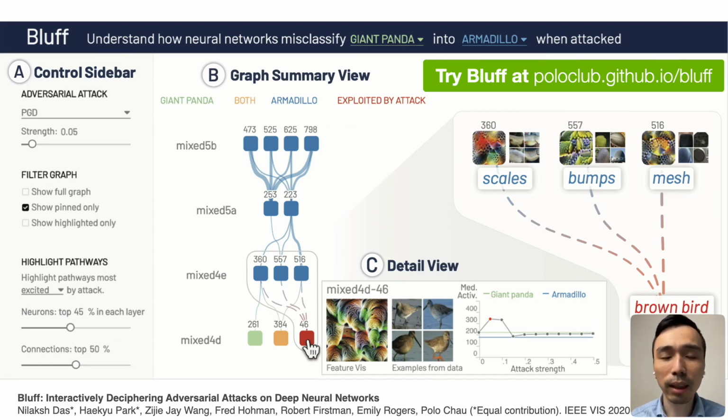An interesting feature about Bluff, which is new and extended over SUMMIT, is that it not only shows the connections using the same graphical representation strategies among these features and their relationships, but it also specifically pinpoints the particular features or neurons that the attacks are exploiting. For example, to turn giant panda images into armadillo, what we need would be some bumpy or scale kind of features. In the Bluff system, we can see exactly which neurons are responsible for these bumpy and scale features, and the pathways or connections among these features that the attack is exploiting.